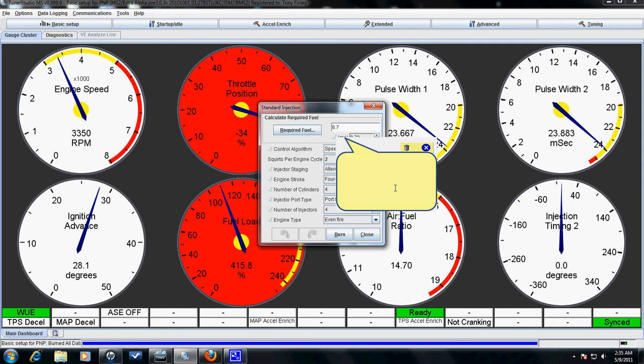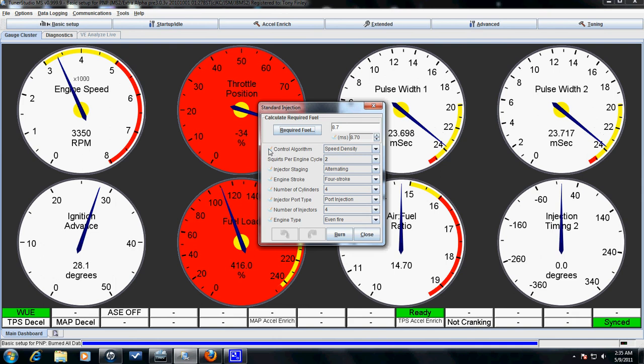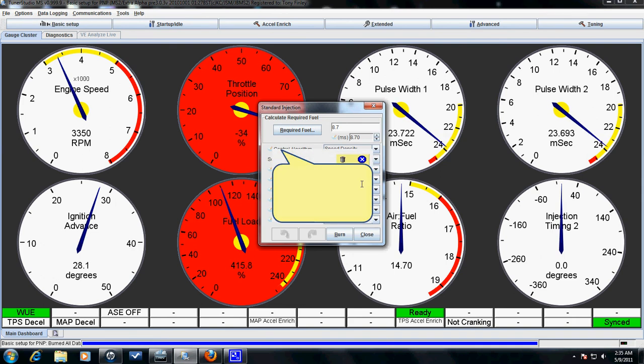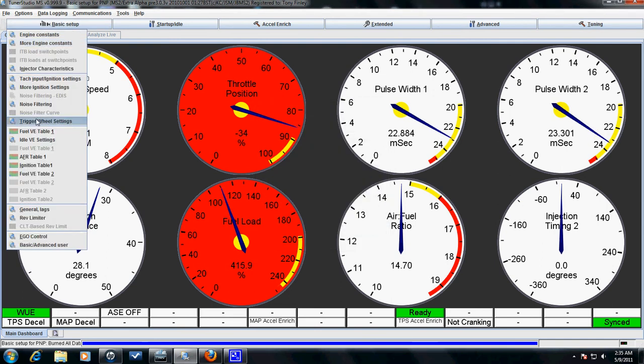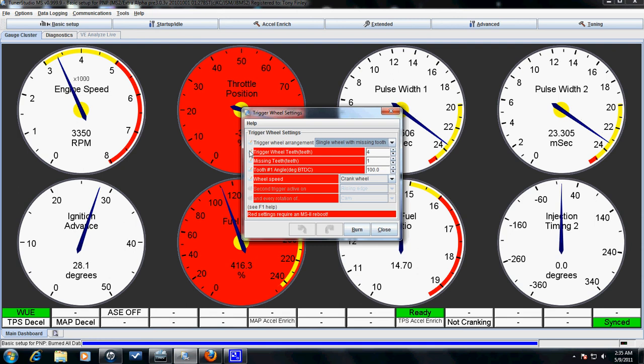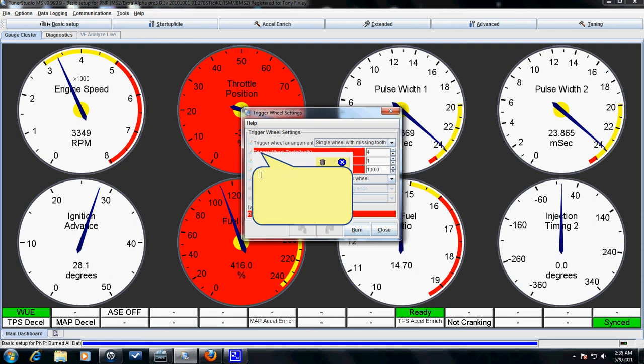You can have a note for every one of these different settings throughout all of them on here for each specific tune. Like we go trigger wheel settings, you can have a note here. You can put a note 24-1 for this specific bike, 24-2 for this specific bike, whatever. And it's pretty nice to have that to kind of remind yourself why you have something a certain way. And it saves it for each specific tune. So it's a nice little feature.